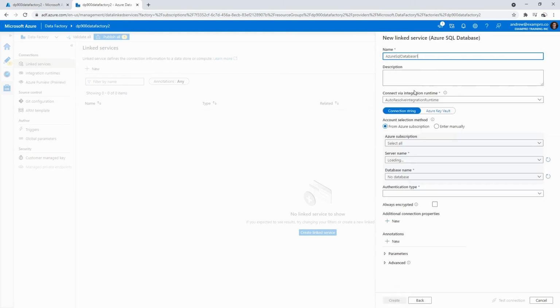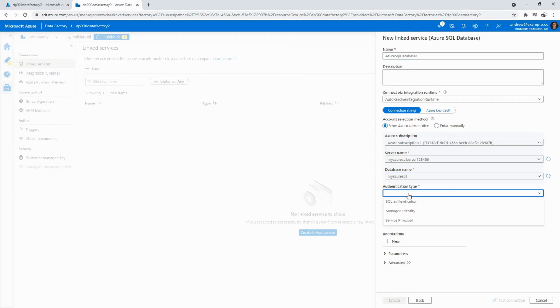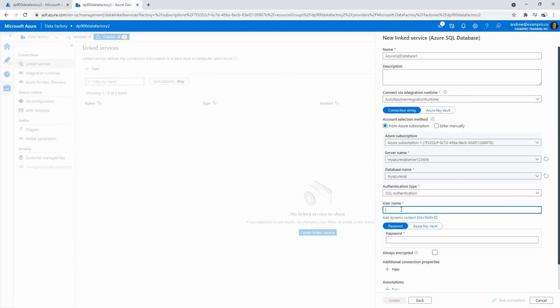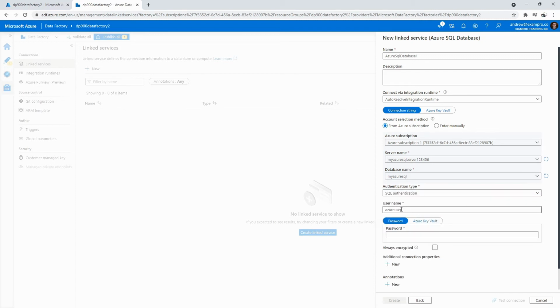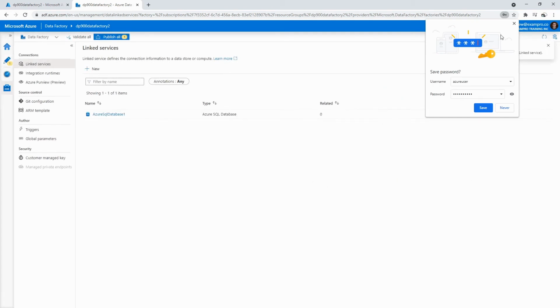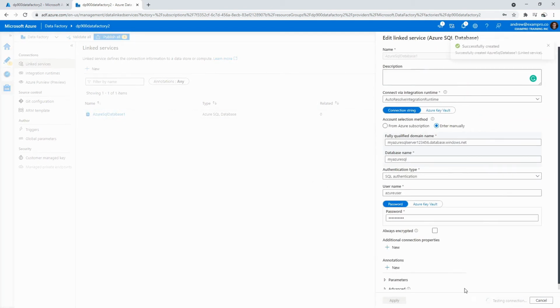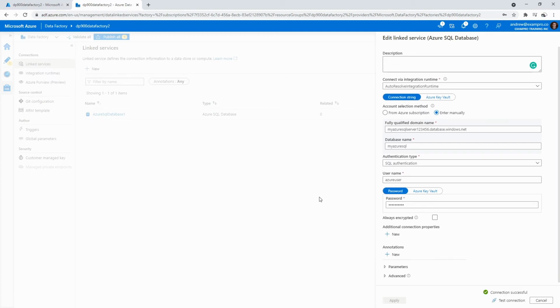We'll say continue. We'll have a connection string. We'll select our subscription, our server name, our database name. Our type is SQL authentication, Azure user, capital T, testing 1, 2, 3. Okay, you can have always encrypted on there. I'll go ahead and create that. You can hit test connection if you're concerned that it's not working. I think we can click into it, hit test connection there. You get a nice little green, so that's all good.